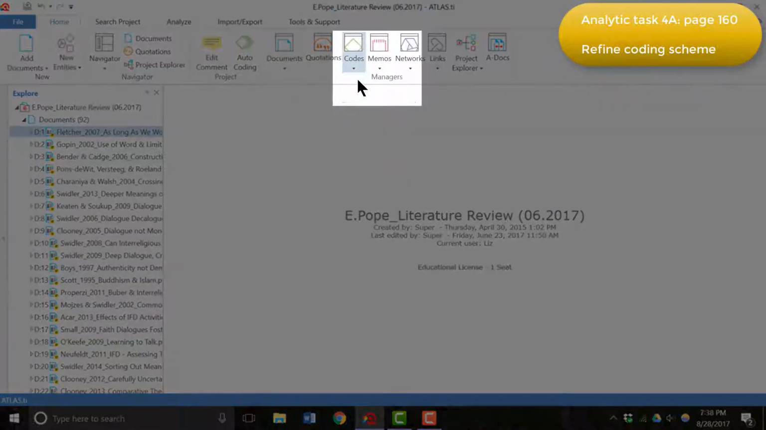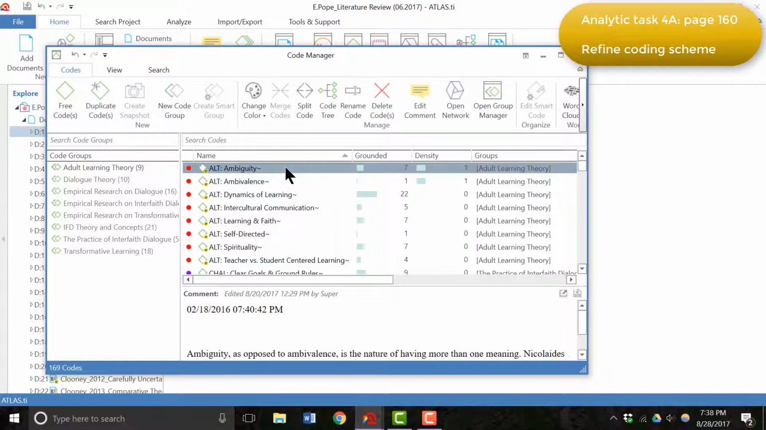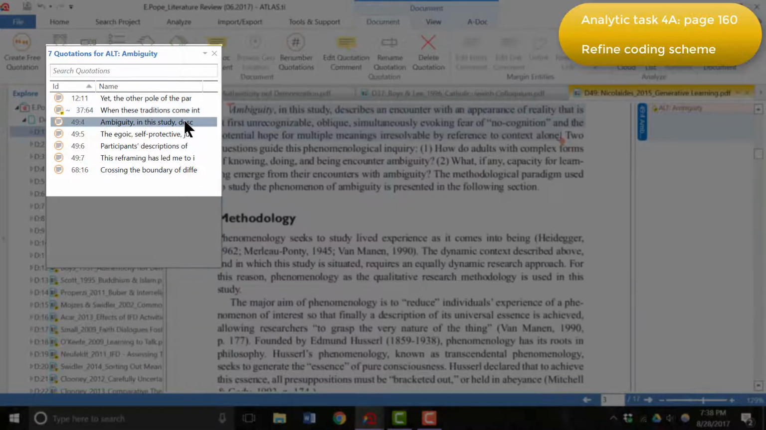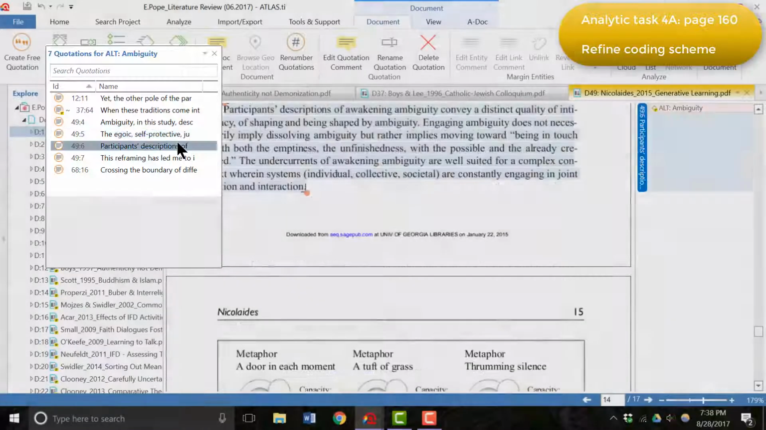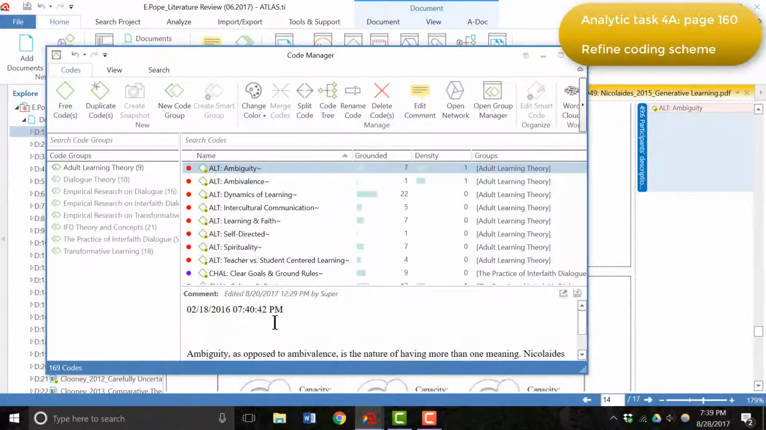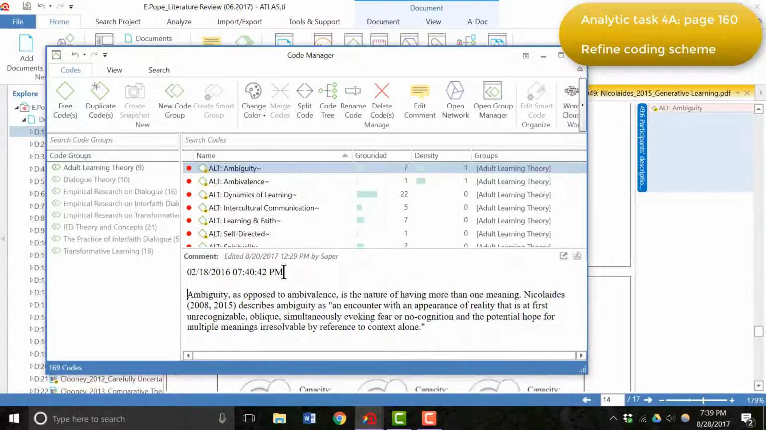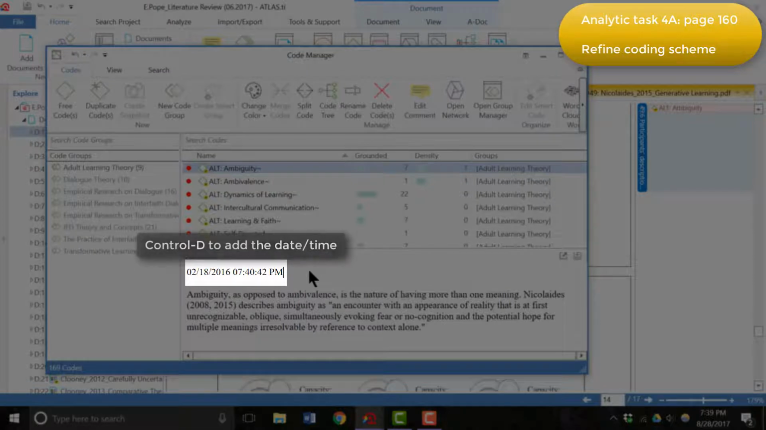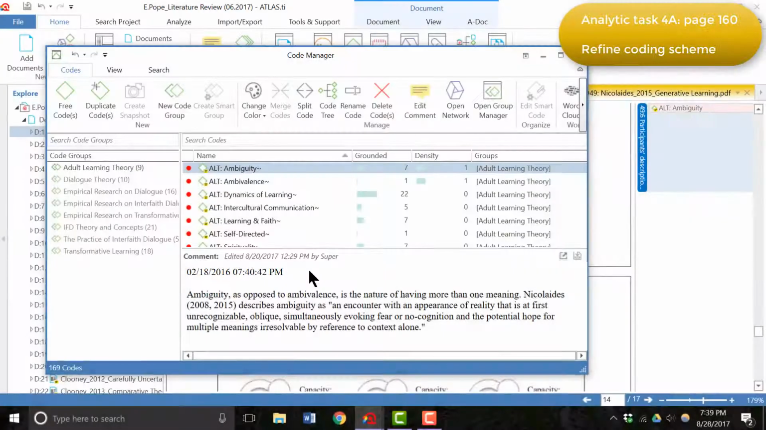To do that, I opened the code manager, selected a code, double-clicked, I then double-clicked on the quotations, and I read through each quotation that had been coded with that specific code. If you double-click each one, it'll bring each one up in your project. Based on this, I then went back into the code manager and in the comments section, typed in a definition of that specific code. The first step was to add the date, which you can do by pressing Ctrl D and then type in the definition.